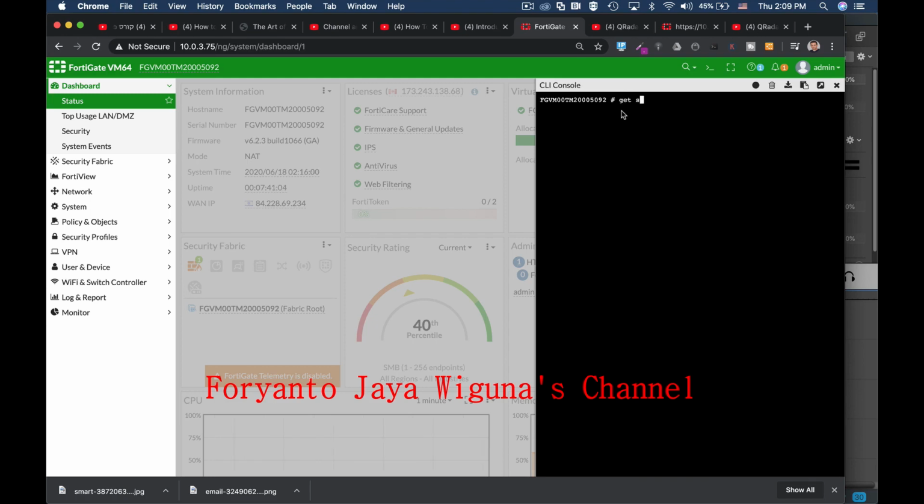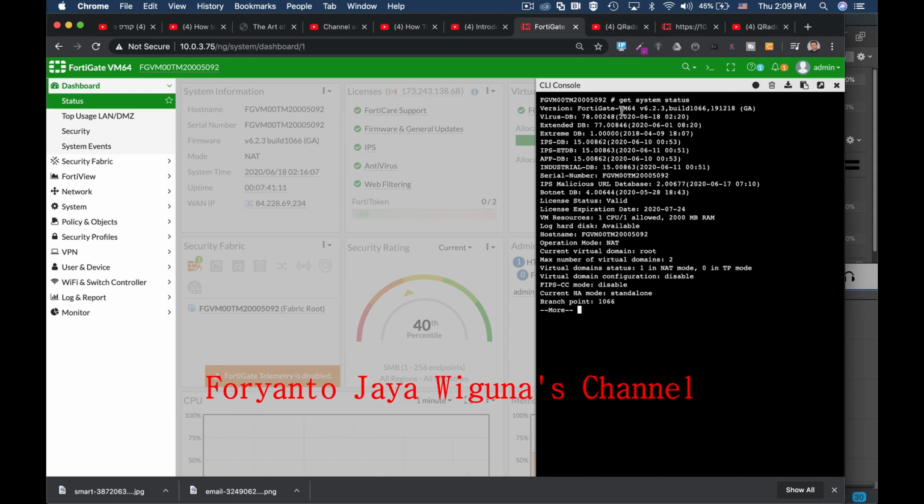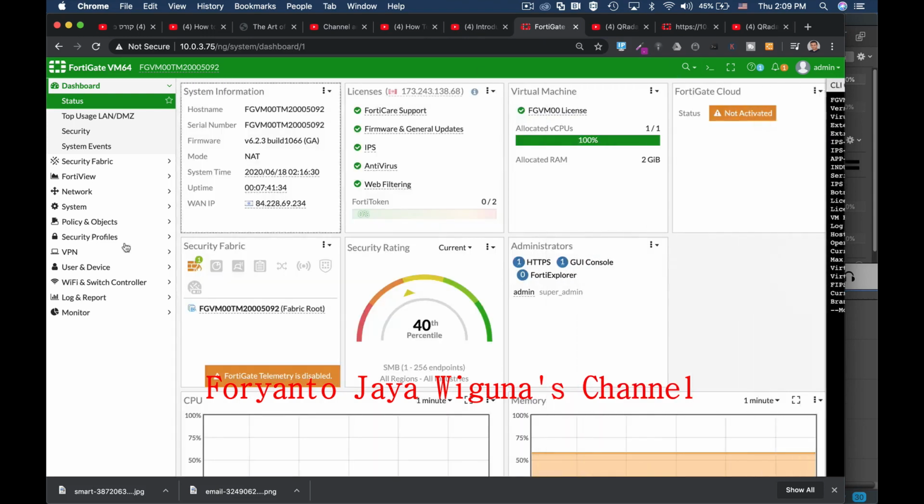Probably the first thing that you want to do is to write down get system status so you can see your Fortigate serial number, which ASICs, which accelerated hardware it supports. Are you using a hard disk or a flash drive? The current security profile database, and so on.